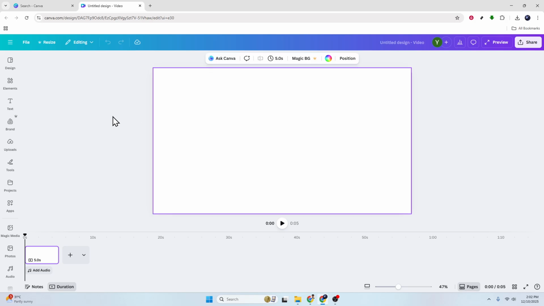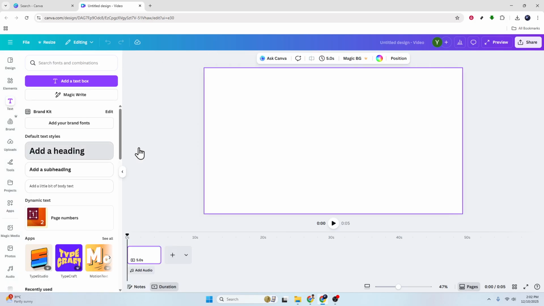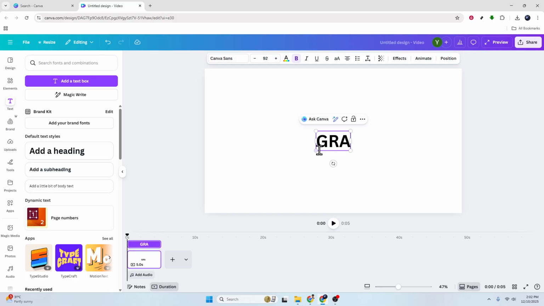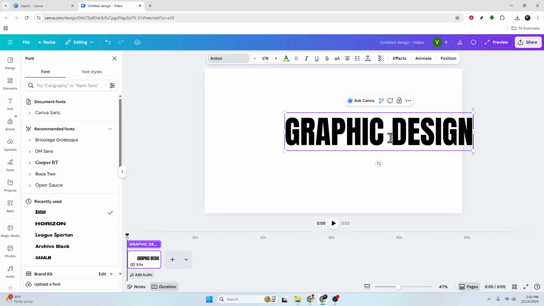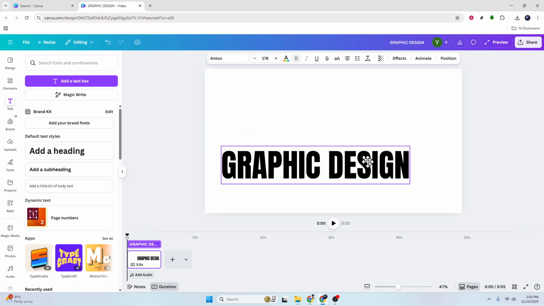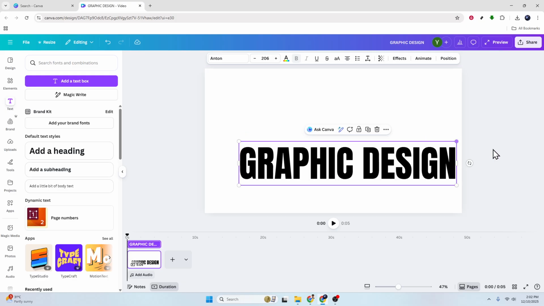Now add your base text. Click on the text button, choose Add a Heading and type your main word. For this effect, a short, bold word works best, like stacked, repeat, or your brand name. Pick a bold, chunky font so the layers stand out clearly. Increase the font size so the word is large and easy to read in the center of the screen. This will be the main word you'll repeat in the stack.